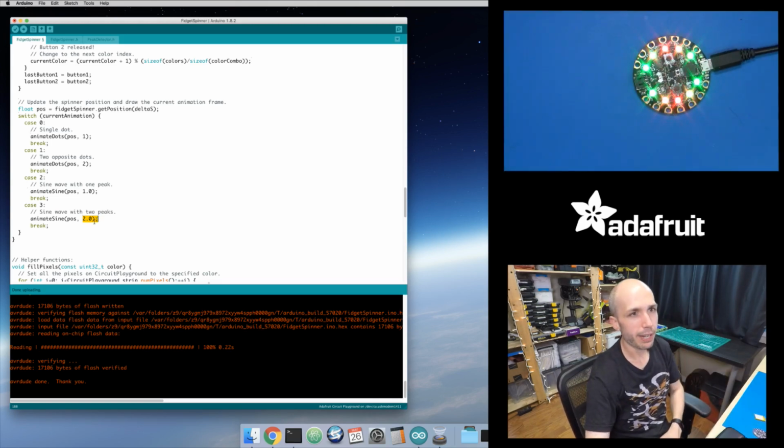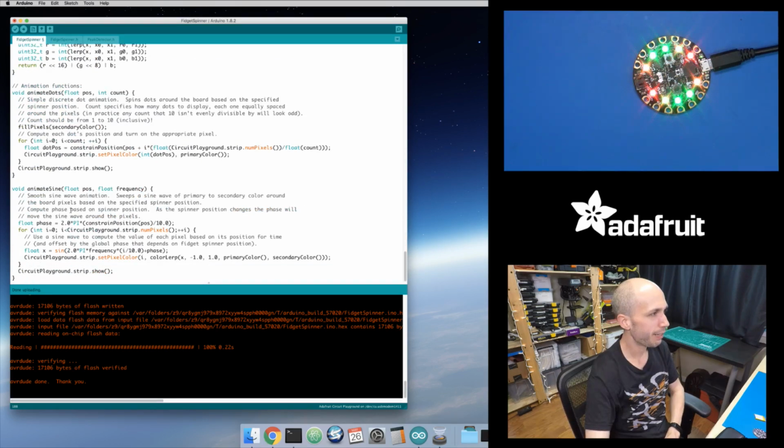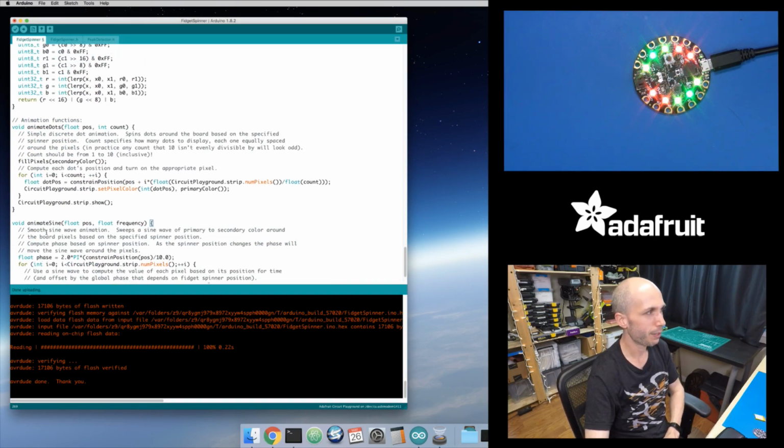I'm running a little bit out of time, so I'm not going to go through the animation functions. You can look at these down at the bottom. I've done this in a lot of videos. I'm just using a sine wave or a dot. I'm just computing based on the position of my fidget spinner. So these are all passed in the position.